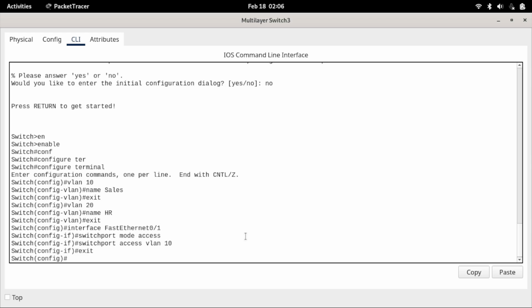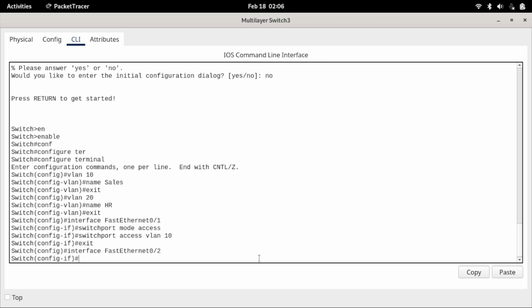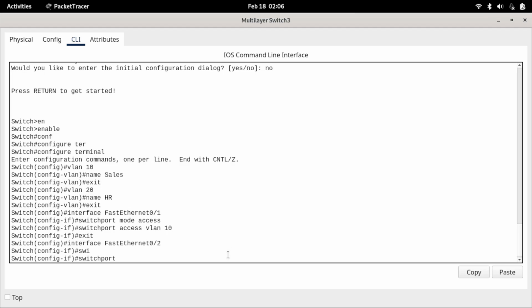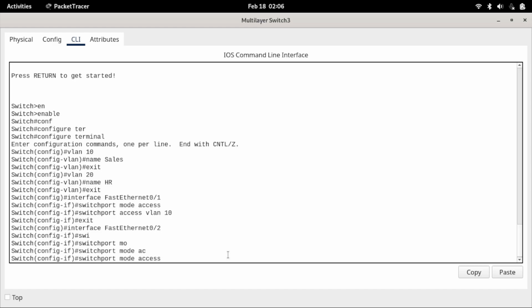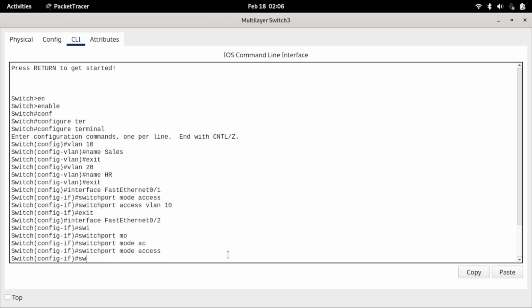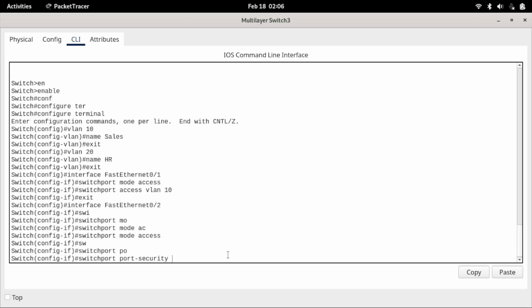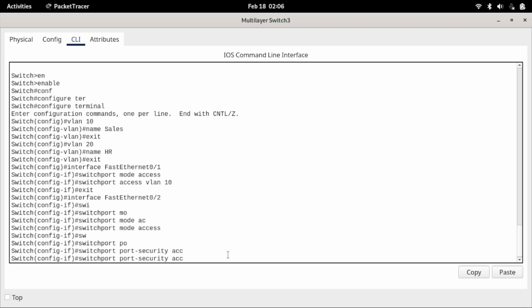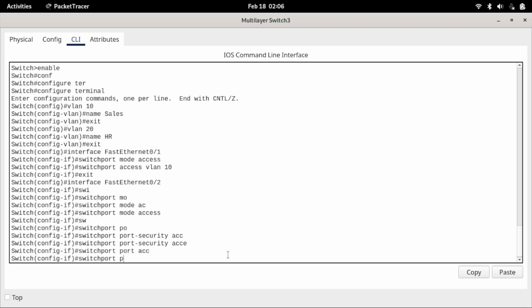Interface FastEthernet 0/2. Switchport mode access. Switchport access VLAN 20. Exit.